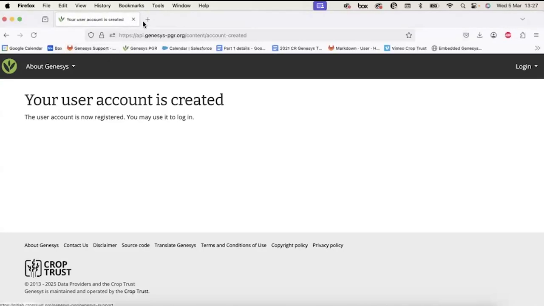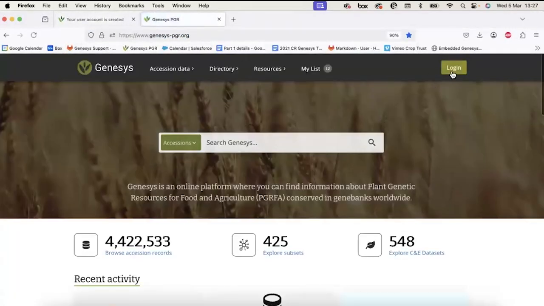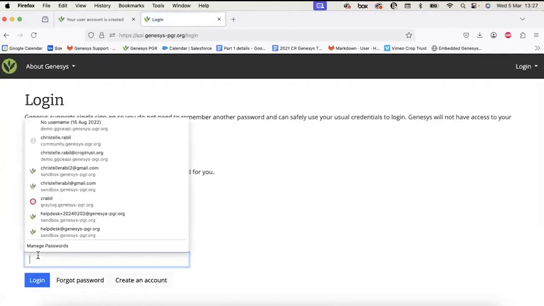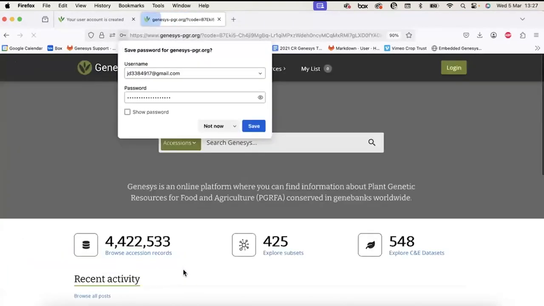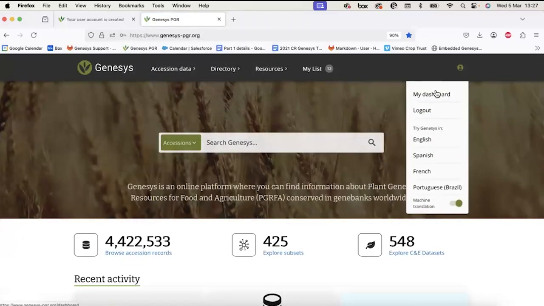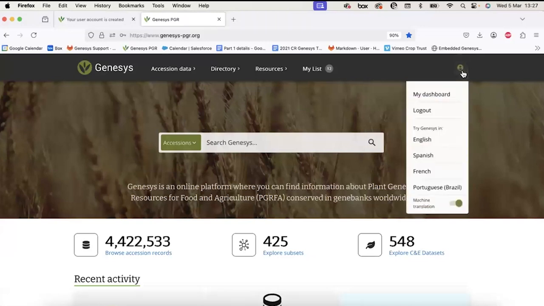And now, if you go back to Genesys and log in using the username and password that you just created, you would be able to see here a menu that has many different items and a button right there. We're going to go over them.